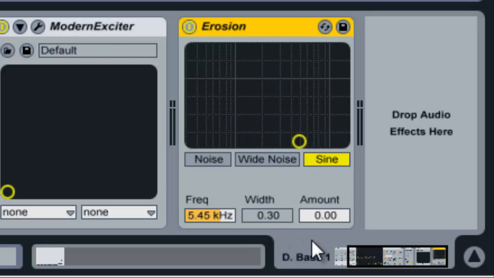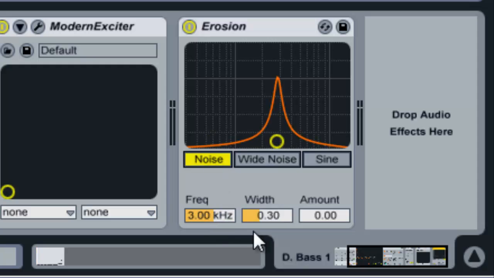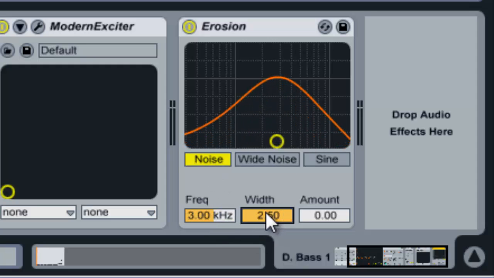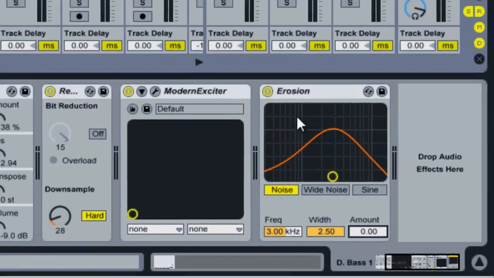Okay, so the other three settings that I need to talk about are the frequency, which just adjusts the frequency that it's affecting the noise; the width, which is how wide it is: is it very peaky, very notchy, or very wide; and the amount, which acts just like a wet/dry control.